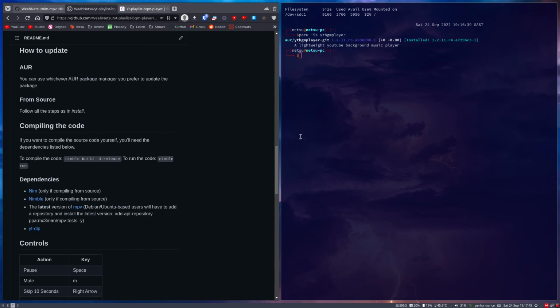And let's say you want to compile it yourself, because that is an option. First, you'll need nim and nimble. These are basically the two things we use. Nimble is used to build and run it, whilst nim is the programming language we use with it. So we use nim to code it. And those are only for compiling.